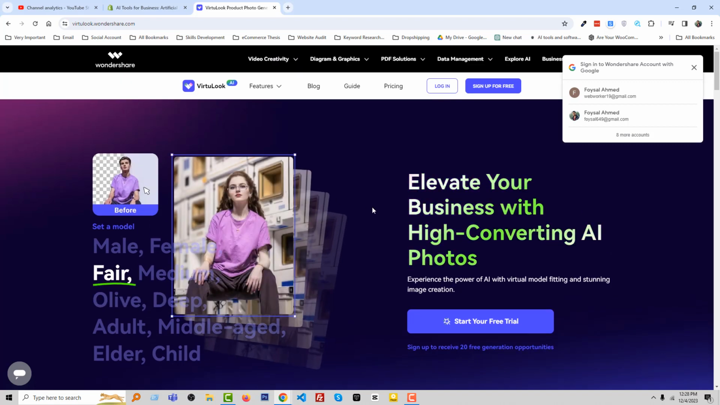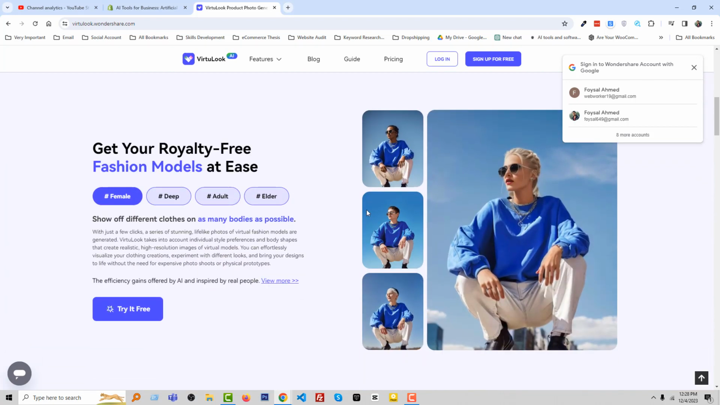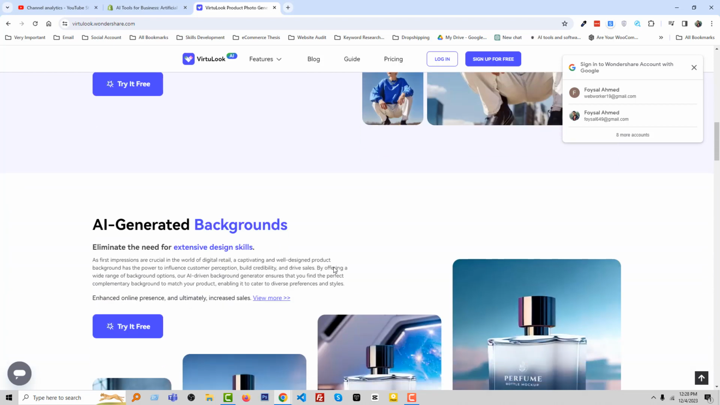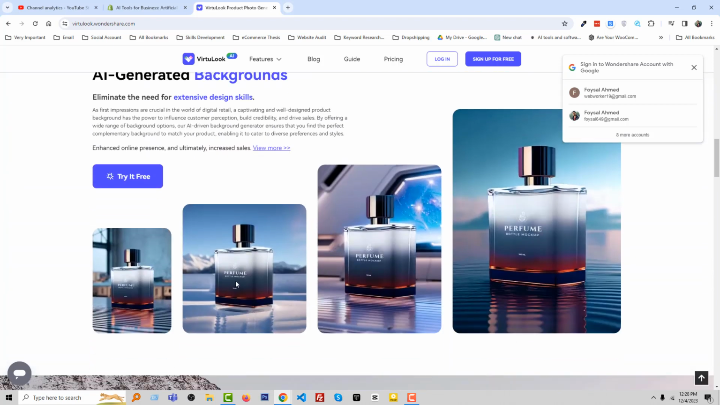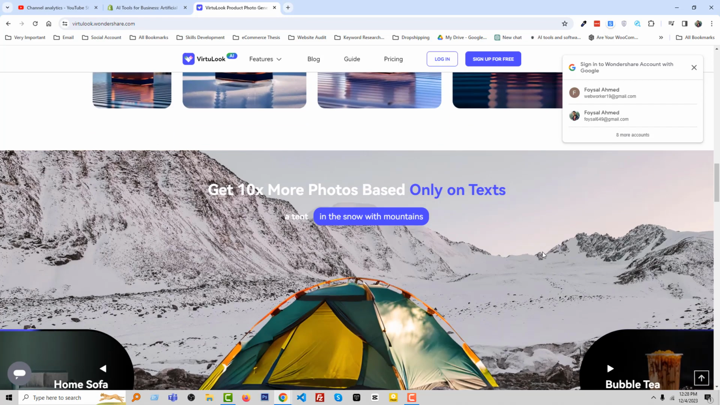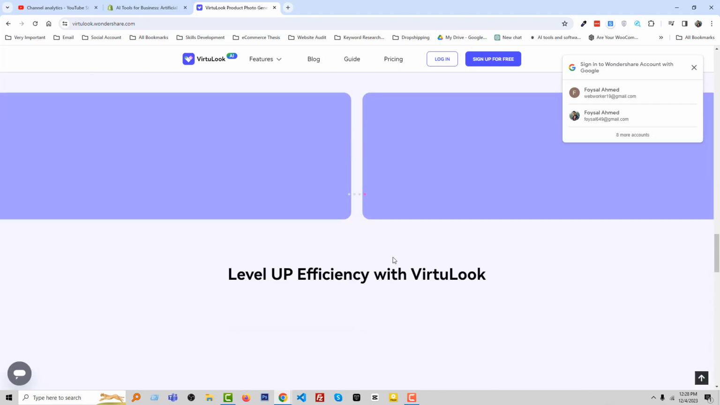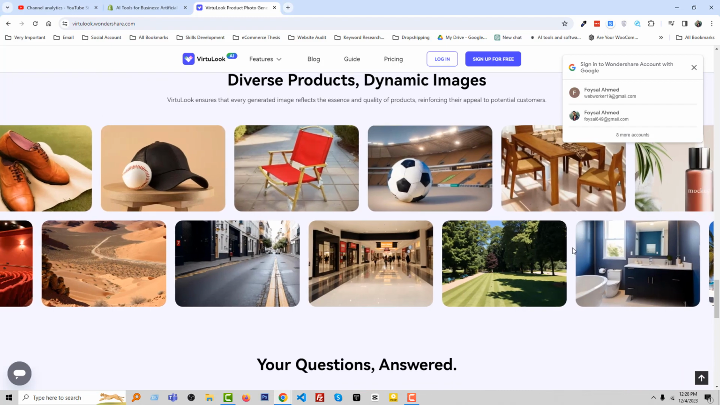So I'm going to scroll down and let me show you something about this service. Look here. You can create high quality images. Also look at this image. This is a perfume product image and look at the background. Very eye catching. And all these images are made by AI power. Look here.